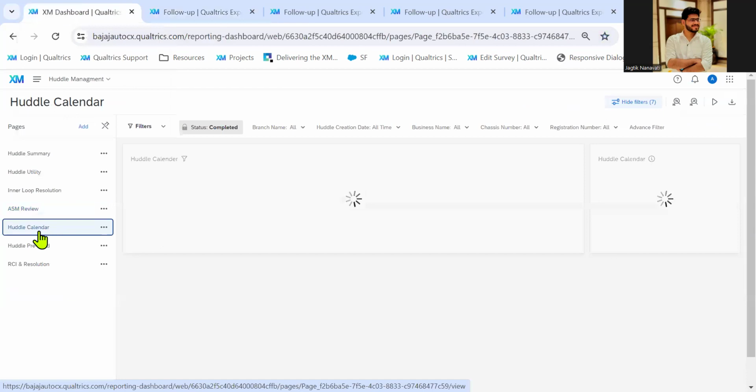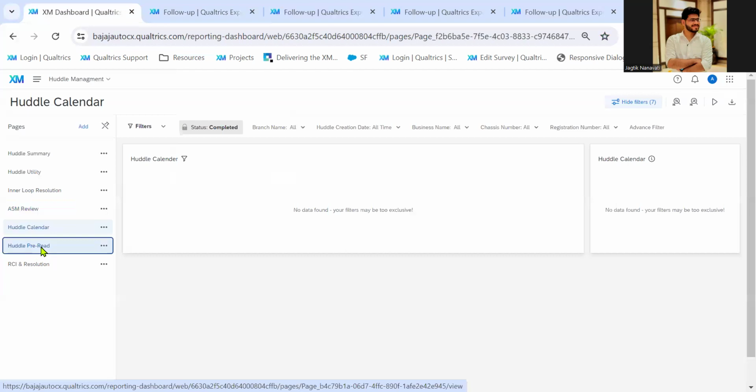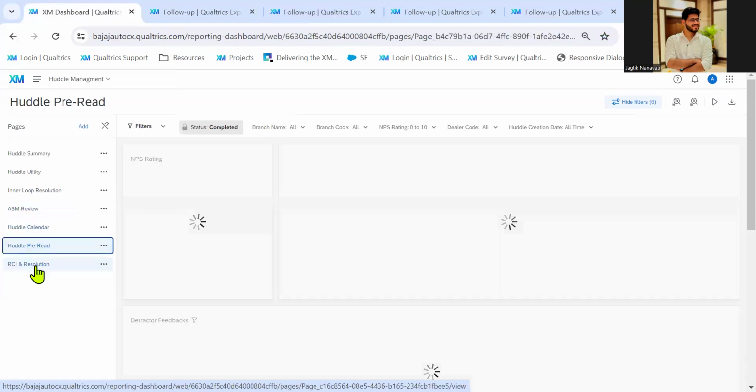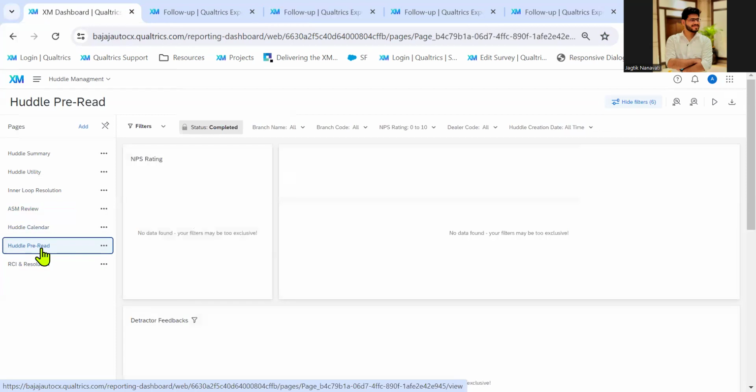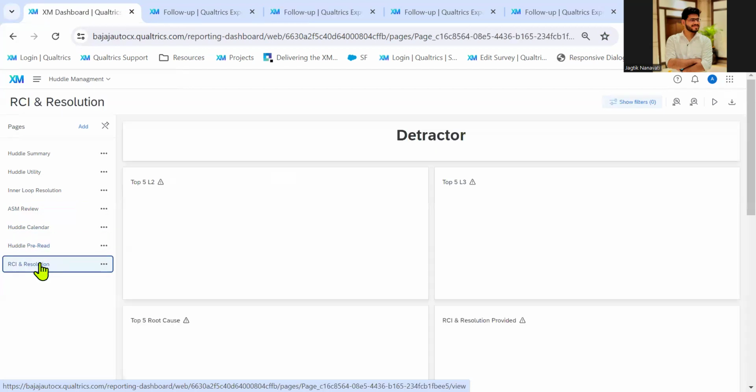We have the huddle calendar, wherein you will be able to see all the tickets that have been completed. We also have the huddle pre-read and the RCI resolution. The huddle pre-read is like a summary to view all the tickets that have been completed, followed by the RCI and the resolution.